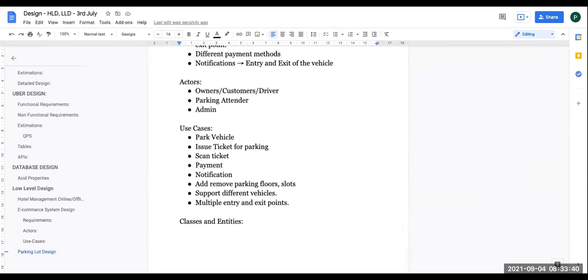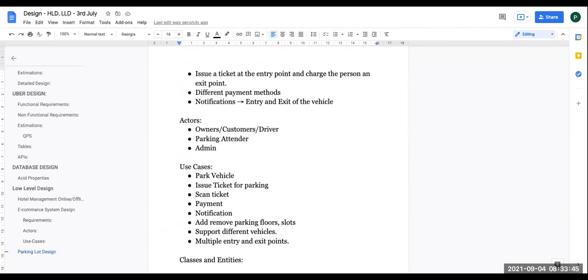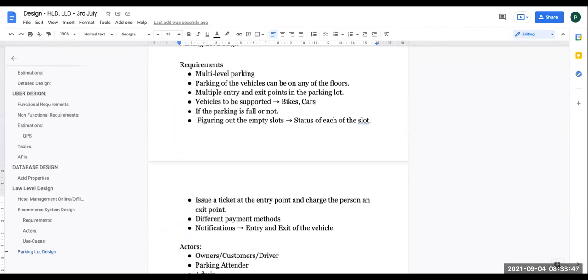Attendant should be able to check the free parking slots, right? And so that we have mentioned, right? I mean, that will give status of each of the slots. So they'll know which of the slots are empty.